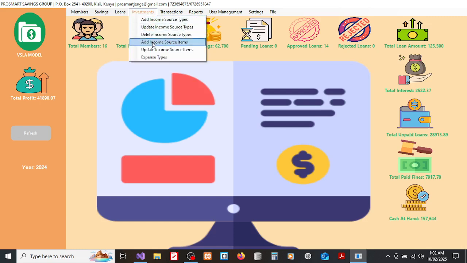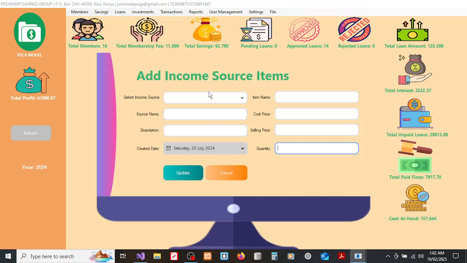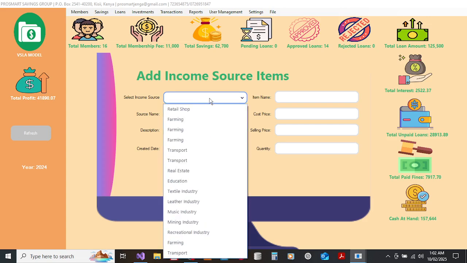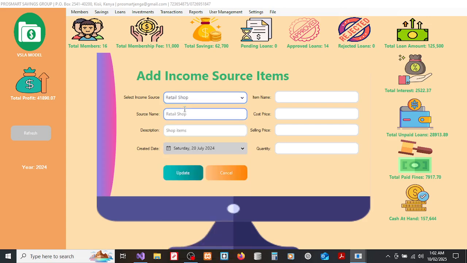Then you can also add income sources. For example, when you're talking about an income source like a retail shop, then you will have shop items, right? Then you need to add shop items. So you will add shop items. For example, you can add things like, for example, unga.